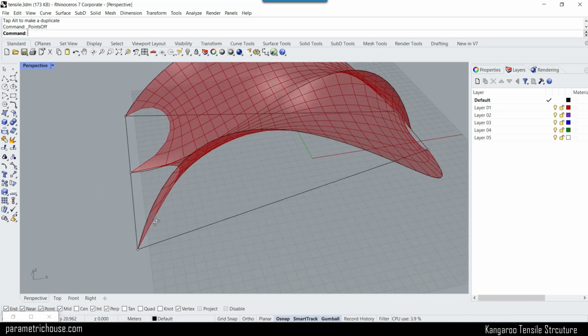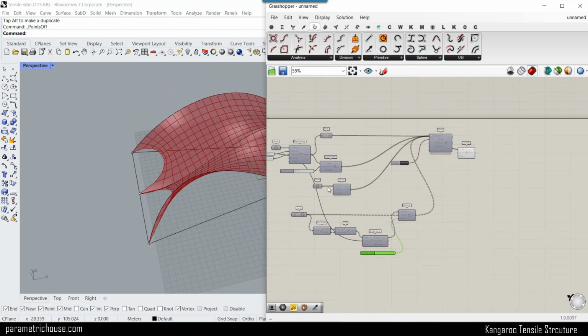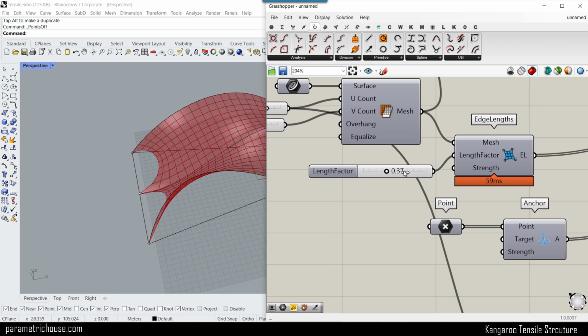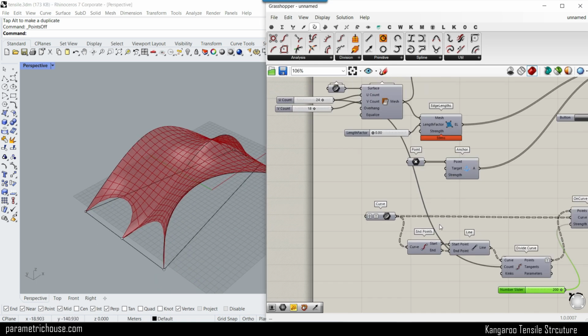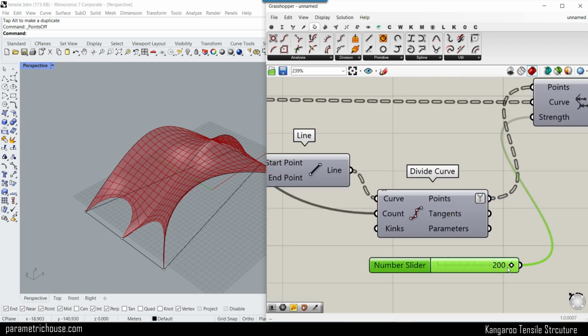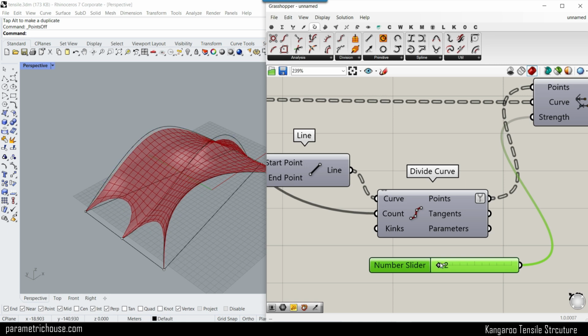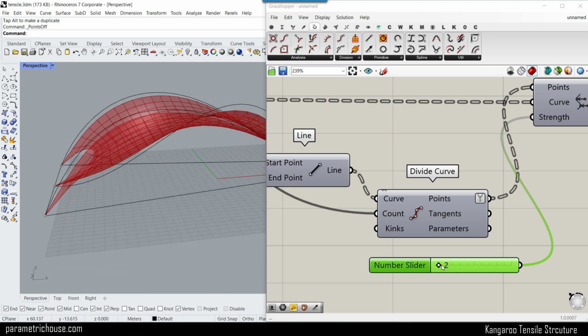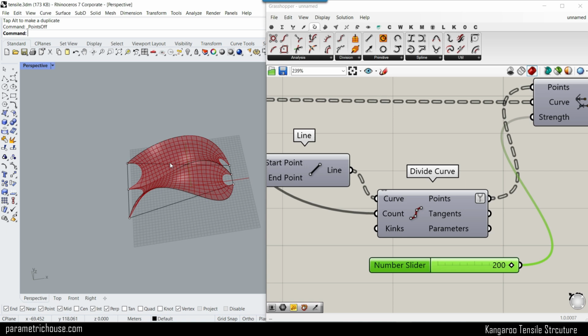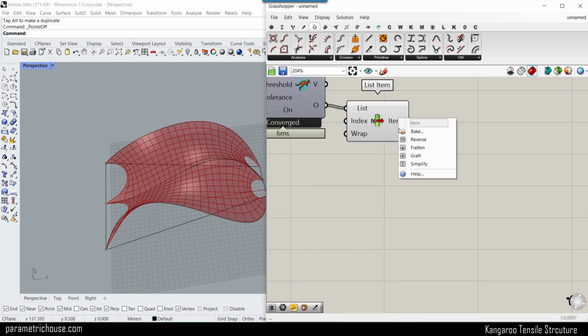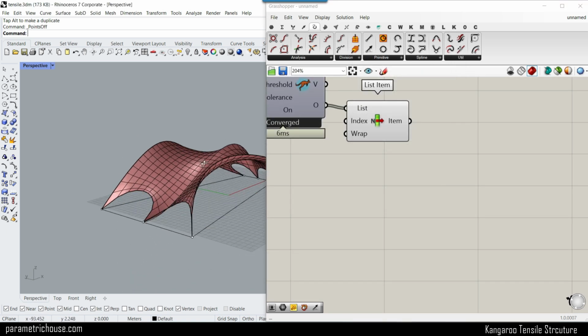And this is great. You can always play with this number. Remember that you can change the tensile structure a little bit by moving the length factor. You can also decrease the strength if you want a more relaxed kind of mesh. And if you increase it, it's going to be more accurate. And it's going to finally give you the mesh, which I can bake here.